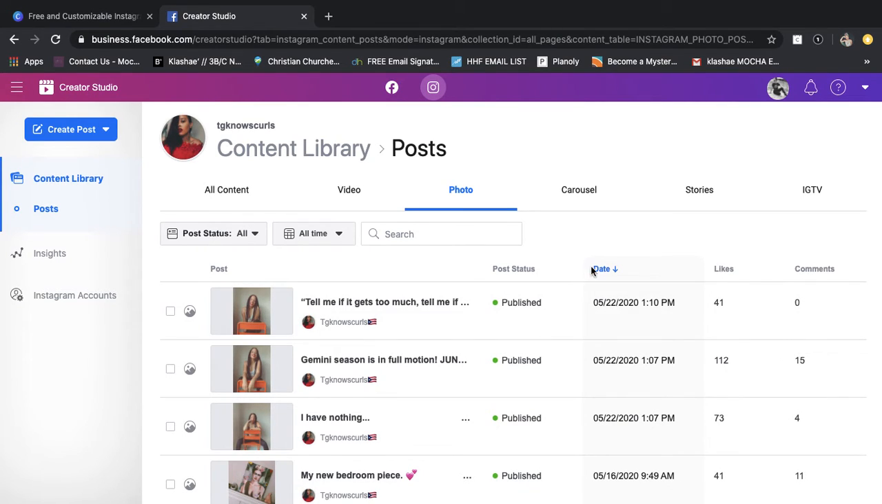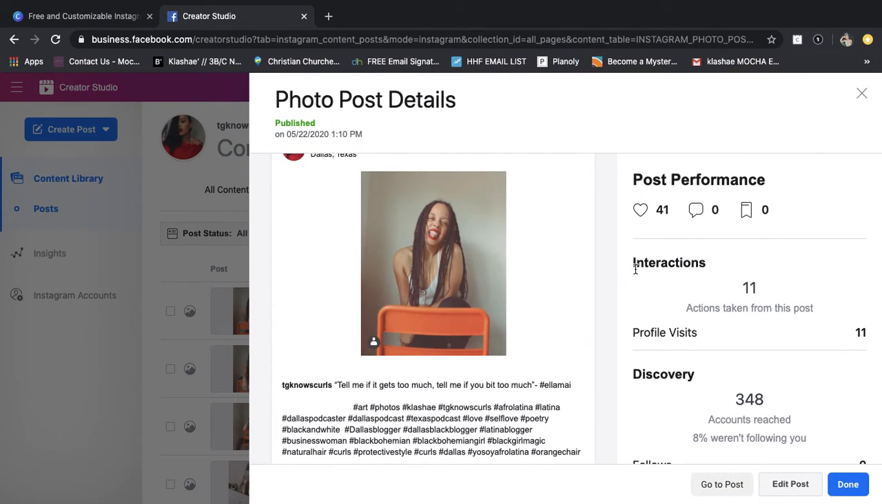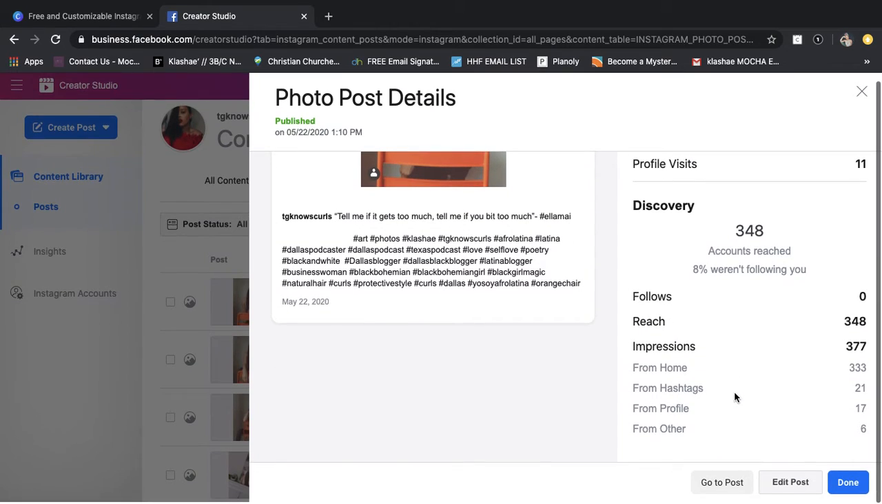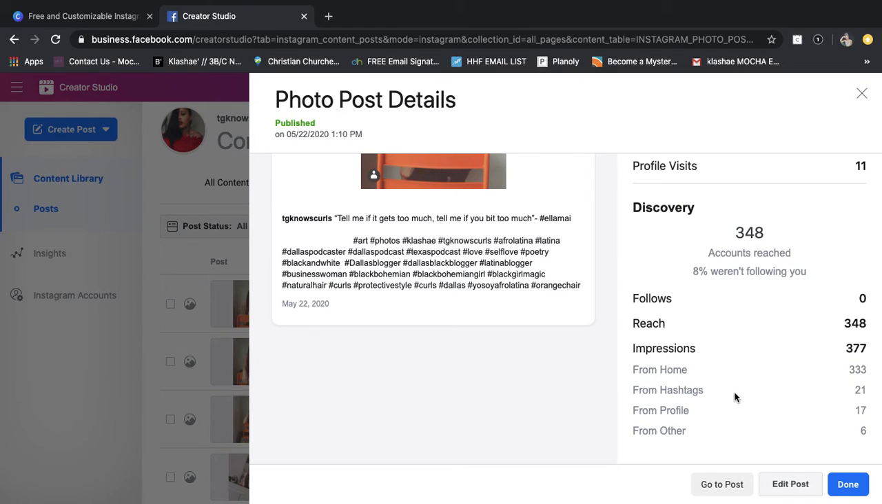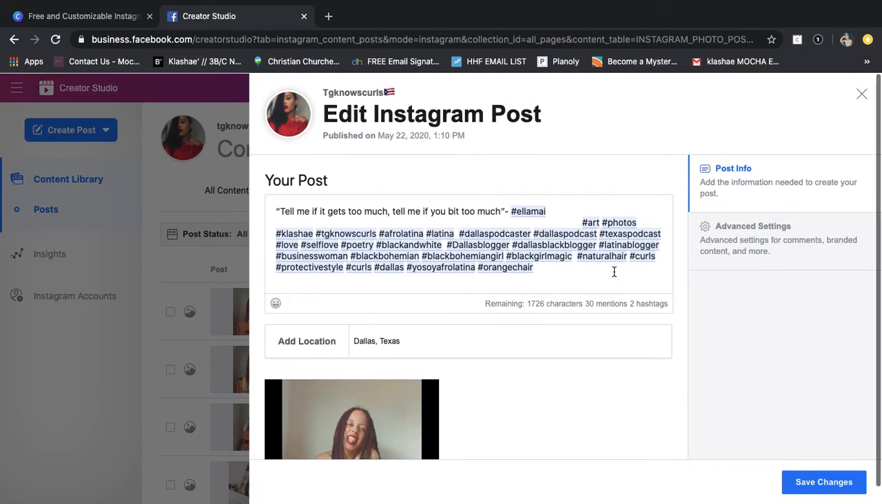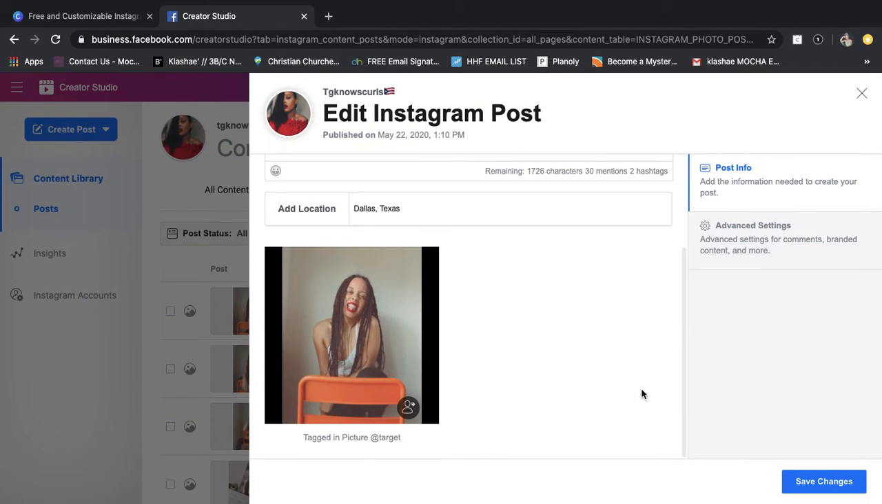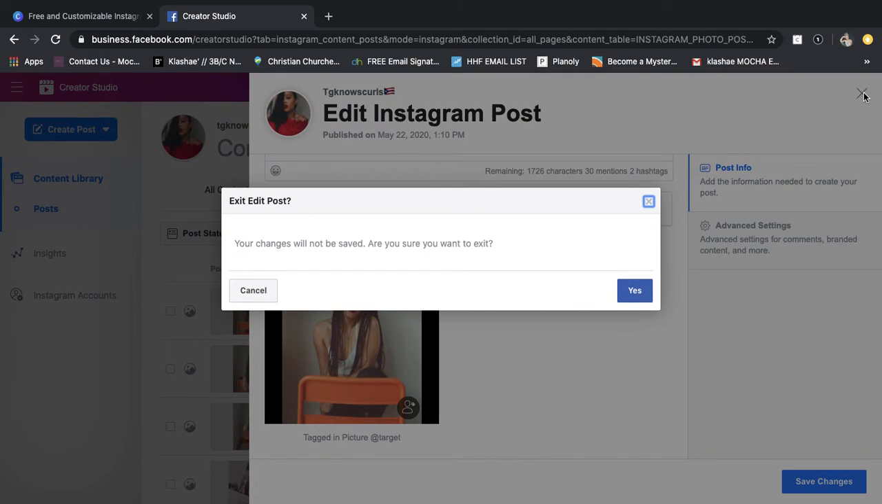Like I said, you have the dates here, post status, published. This is pretty dope. Pretty, pretty dope. And when you click this symbol right here, you can see actions from this post, how many reaches you got, impressions, maybe follows. I'm not sure what that means by follows. But yeah. Oh, and can you edit the post from here? What? You can even edit the post on here, you guys. I am flabbergasted. Oh my gosh, so you can even edit the post on here.